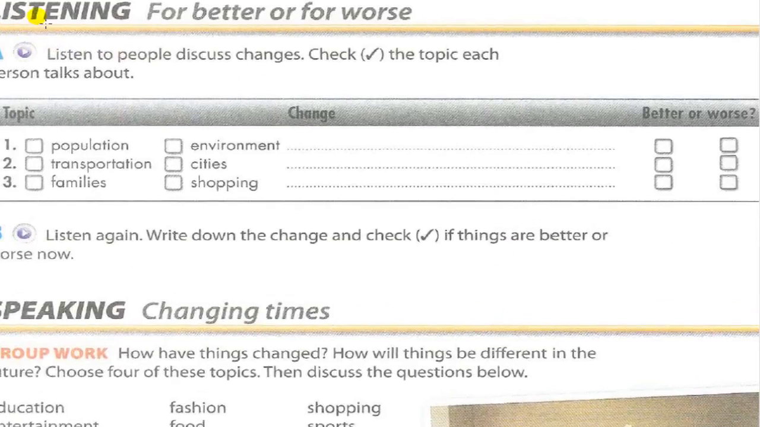Exercise 5. Listening. For better or for worse. A. Listen to people discuss changes. Check the topic each person talks about.